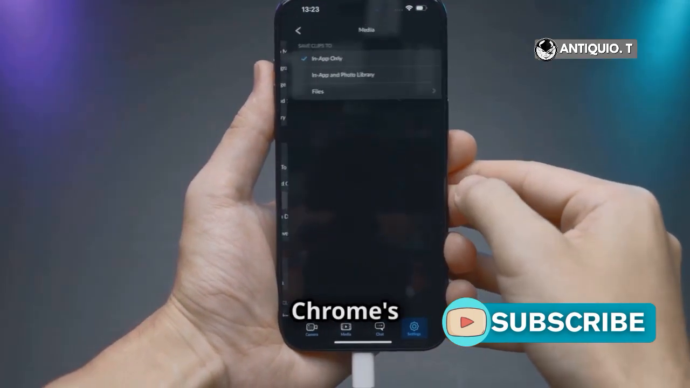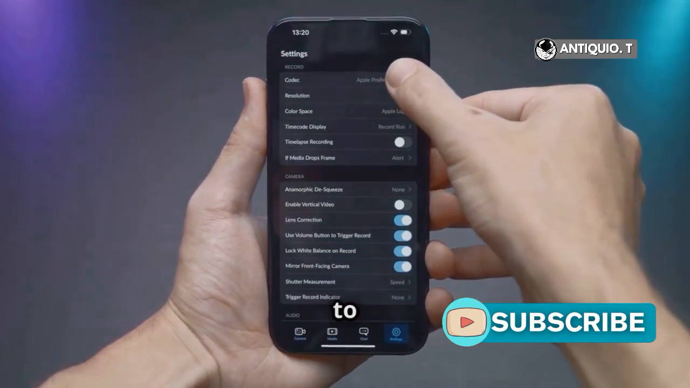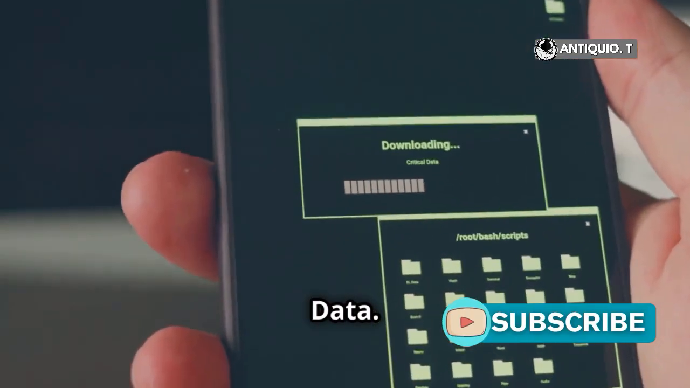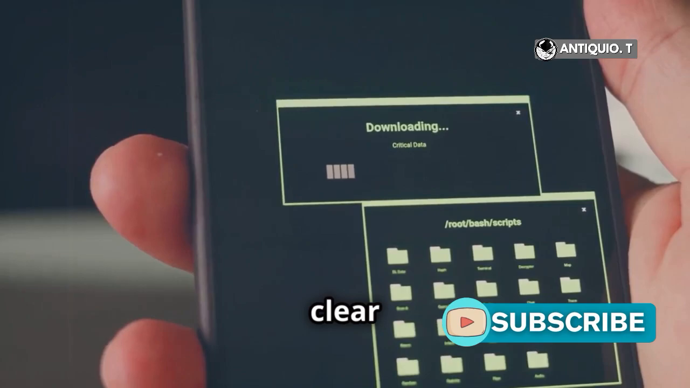Next, let's clear Chrome's browsing data and cache. Go to Chrome Settings, then Privacy and Security, and tap Clear Browsing Data. Select cached images and files and clear it.